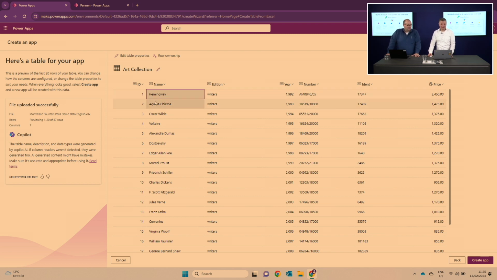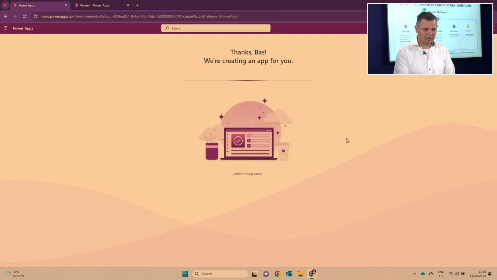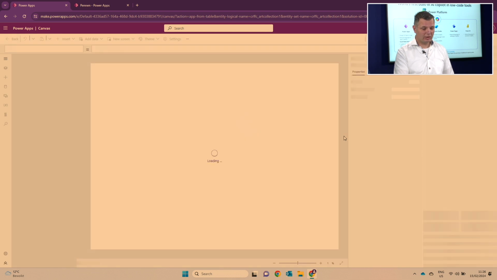All right, cool. So from the Excel file, it took all the columns. We have an ID column, a name, an edition, a year, a number, and so on. And it just simply hit create an app. Now it generates the table in Dataverse for me with the exact same columns, and it also adds all the data that you had prepared before in Excel. So from now on, there's no need to open Excel and update it anymore.